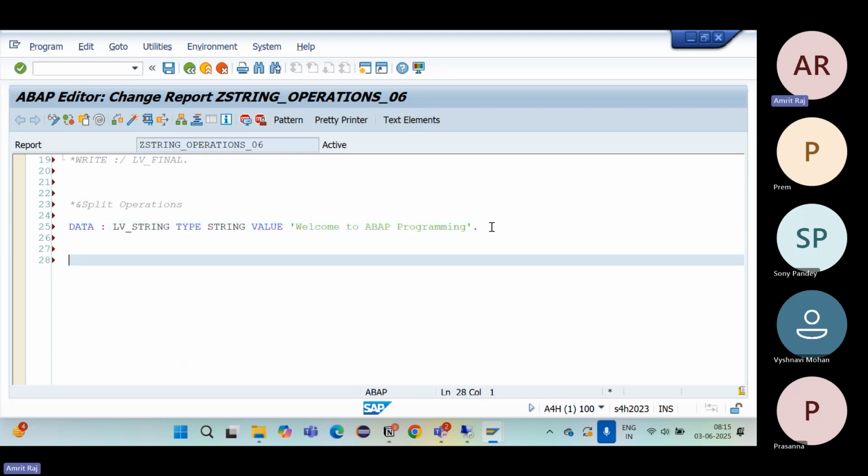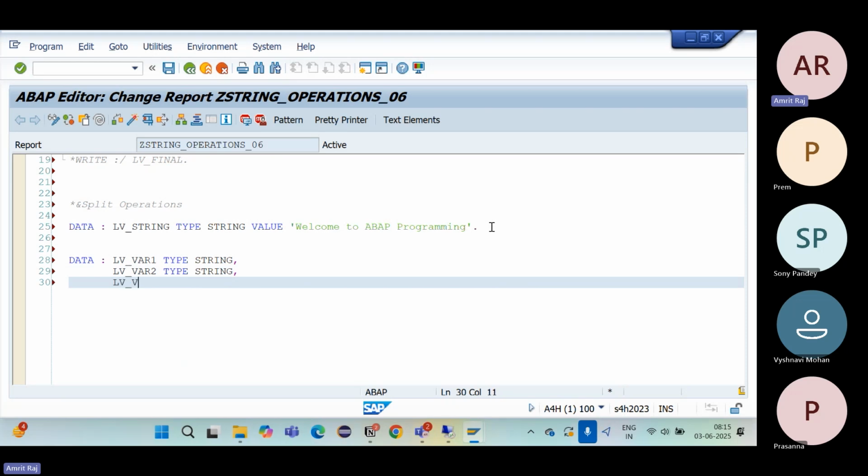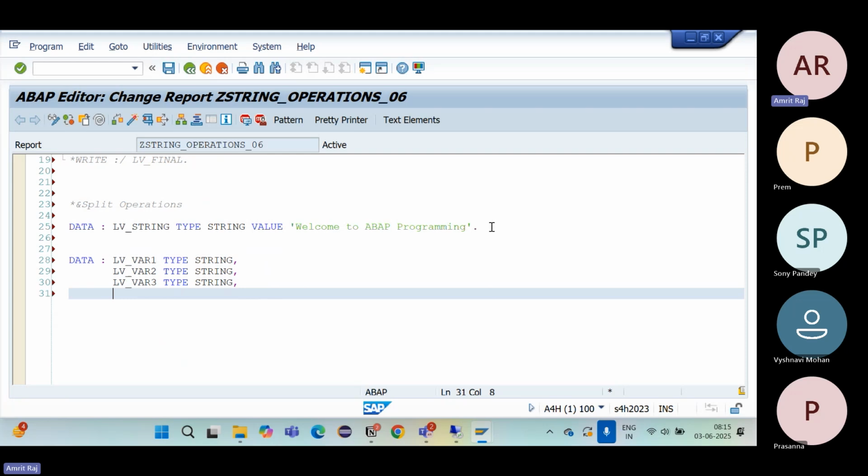For that, I will first declare those variables. So LV var1 type string, LV var2 type string, LV var3 type string, and LV var4. Total 4 words are there, so I will declare 4 variables type string, one for each of these 4 values.